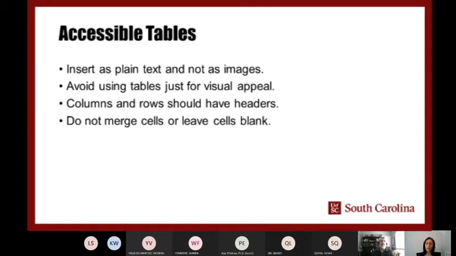To verify the table reading order, you can press the tab key on the keyboard to move across the cells. Then you can read to yourself and think, does this make sense, without seeing the table. And the last suggestion for tables is please do not merge cells or leave cells blank, because screen reader users cannot access the information provided in that table correctly. Screen readers can read it, but it messes up the order.